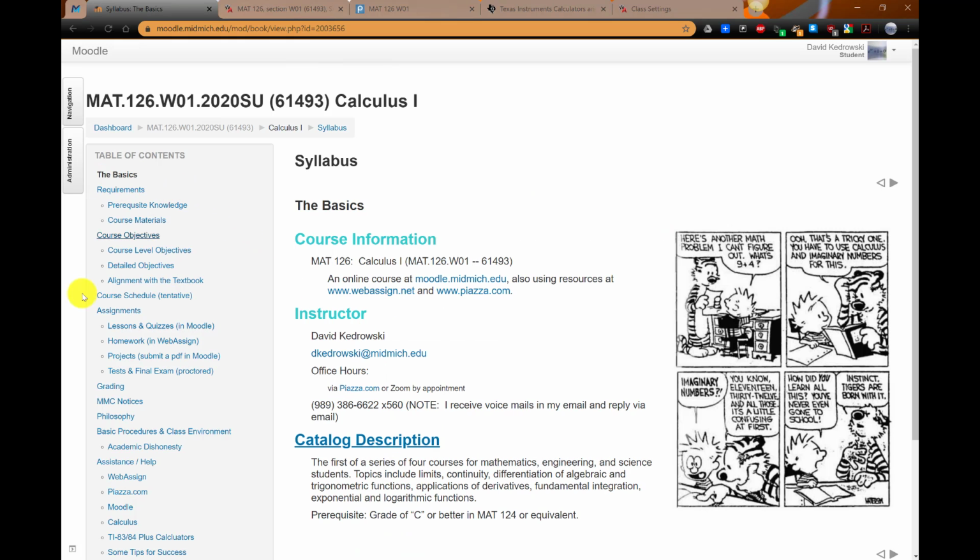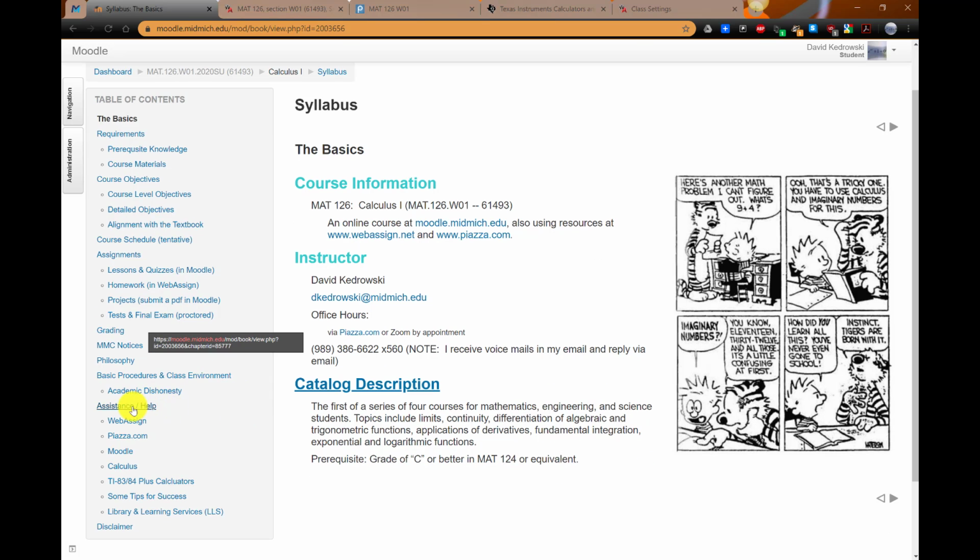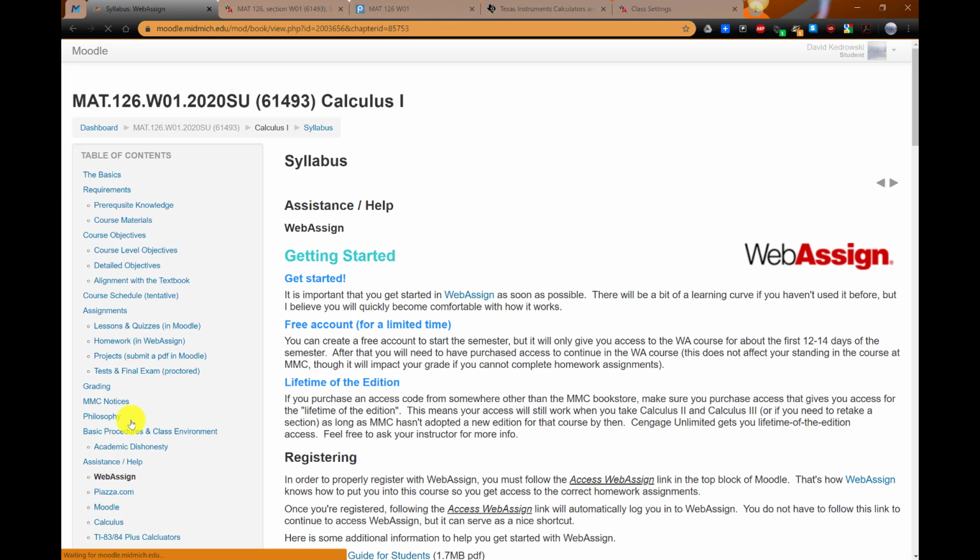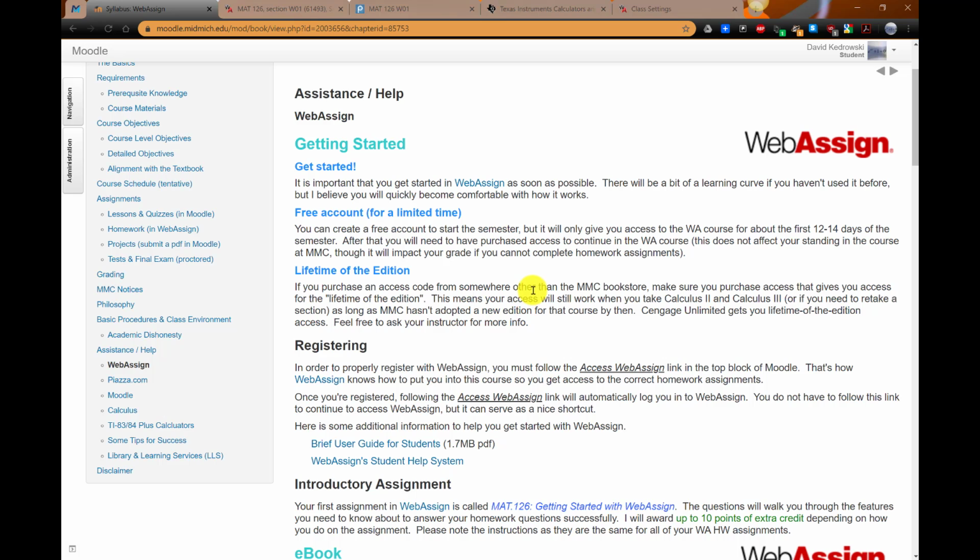If we look at the syllabus and look over here on the left-hand side, we can see all of our topics. And under Assistance Help, there is a WebAssign item. If we click into WebAssign, it talks a little bit about getting started. It talks about the fact that there's a free account for a limited time. Usually it's for up to about the first 2 weeks of the course. If you're taking a summer course, it might be a little shorter. It's a percentage of the entire length of the course, so it might be more like 8 to 10 days or 10 to 12 days in a summer session.